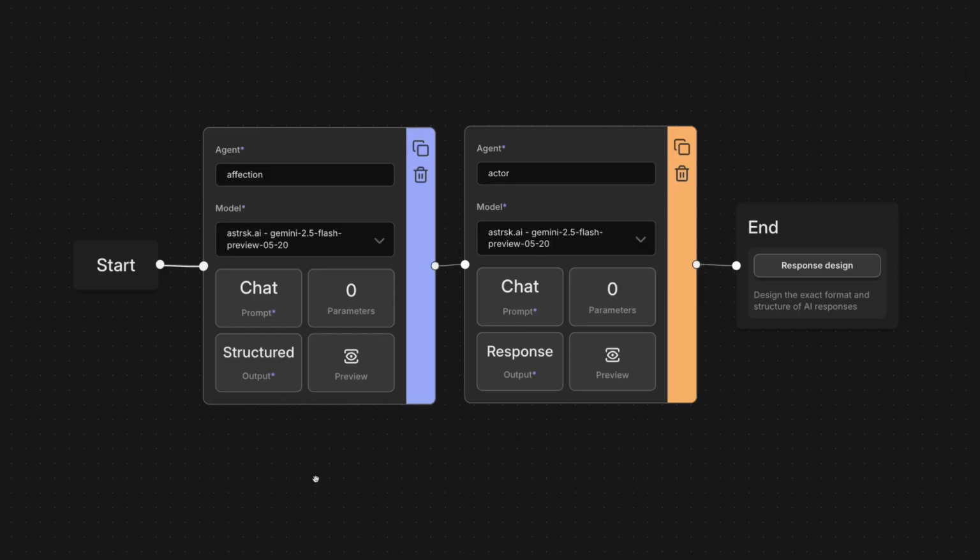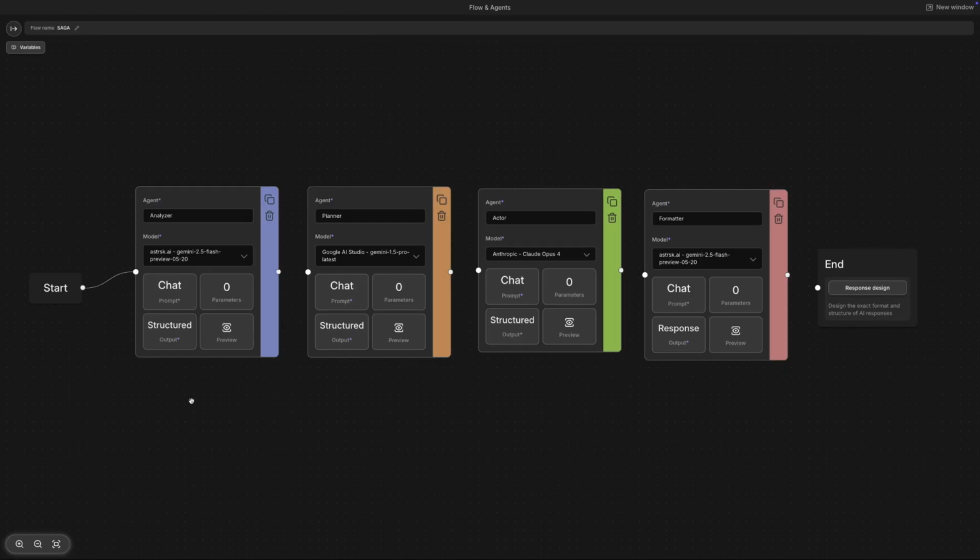Section 2. Edges. Next, we have edges. Edges are the lines that connect nodes and define the order in which they're executed. By defining the sequence of execution, edges ensure that context builds logically as the flow progresses.